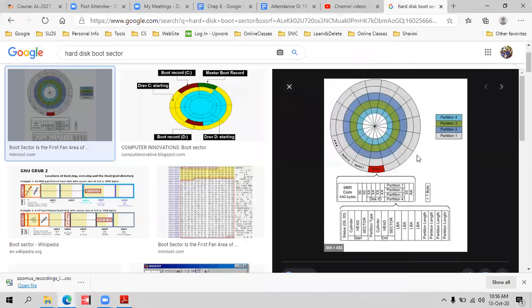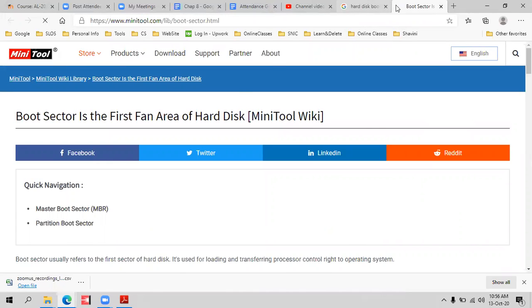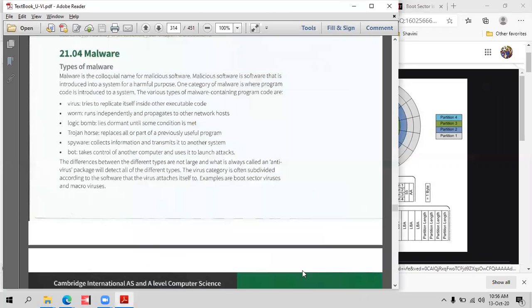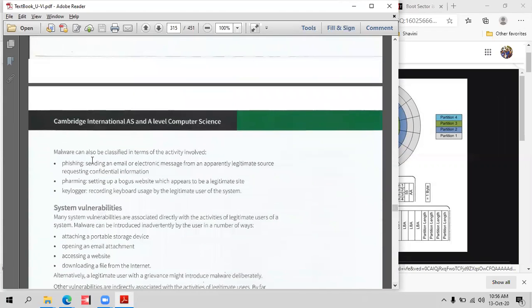However, the other programs are there intact, but they can't be used unless and until the RAM is loaded with the operating system. So that is why the boot sector matters. Examples are boot sector viruses and macro viruses. Macro viruses are another kind. They can also be classified in terms of the activity involved.